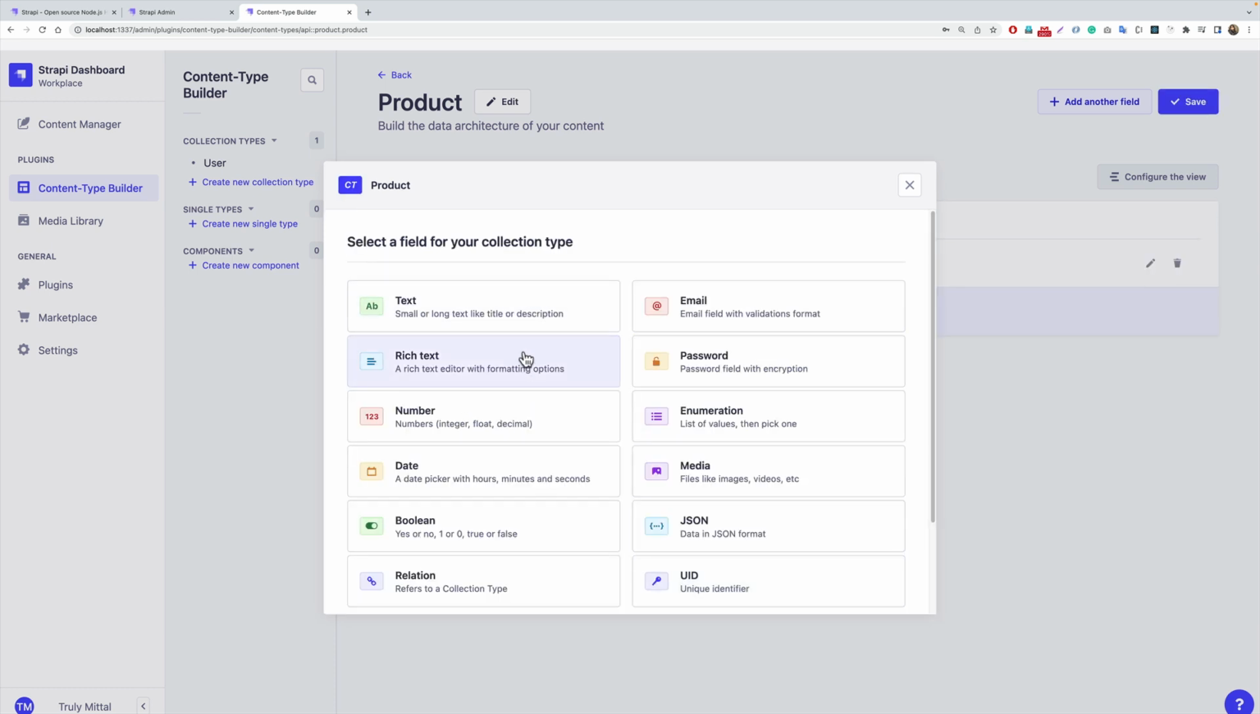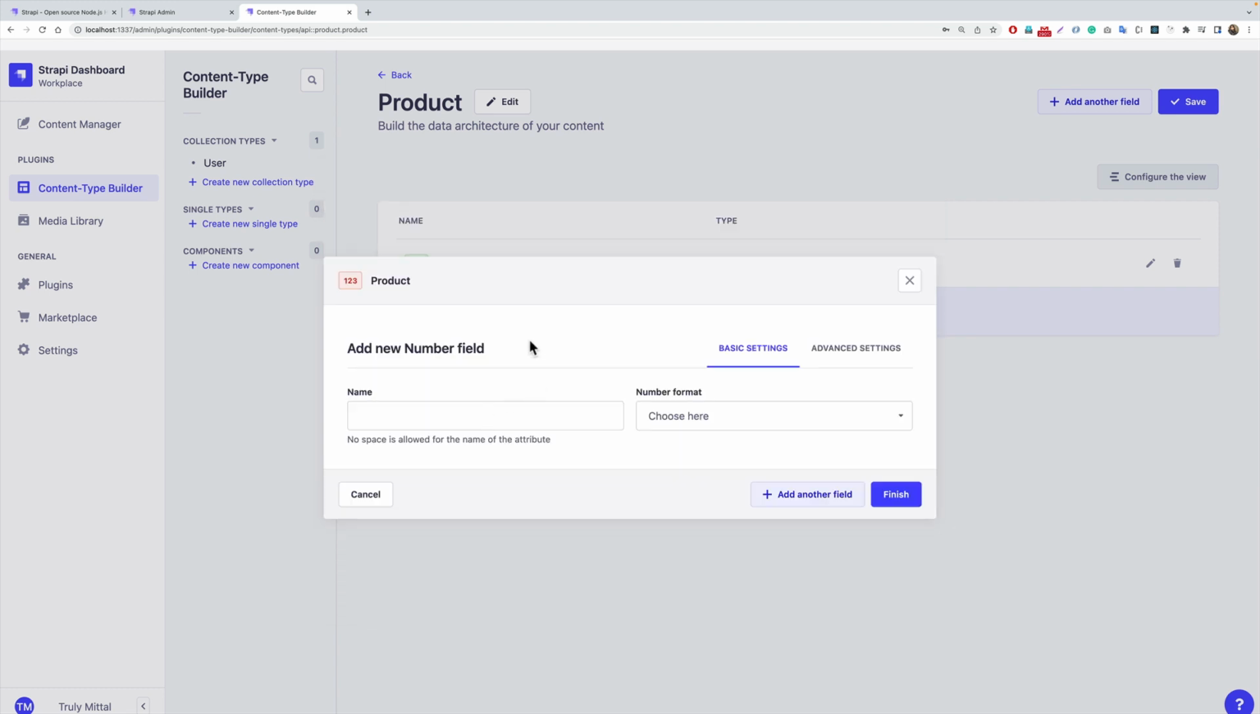And now we need to have a price for this product. So let me choose number here, and the name of the field would be price. And the number format would be, let's say, decimal here, because the price can be a decimal value, not float and not big integer or integer. So I'm simply choosing it as decimal here.